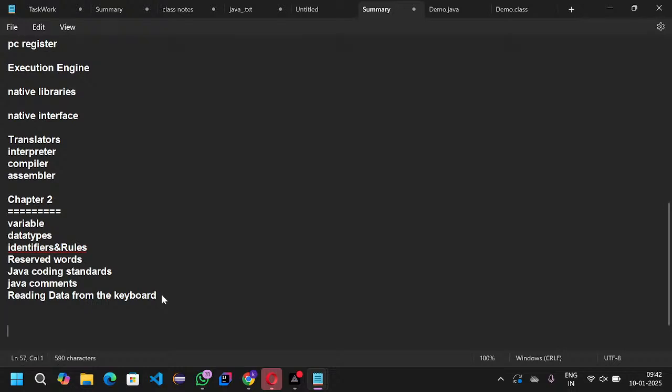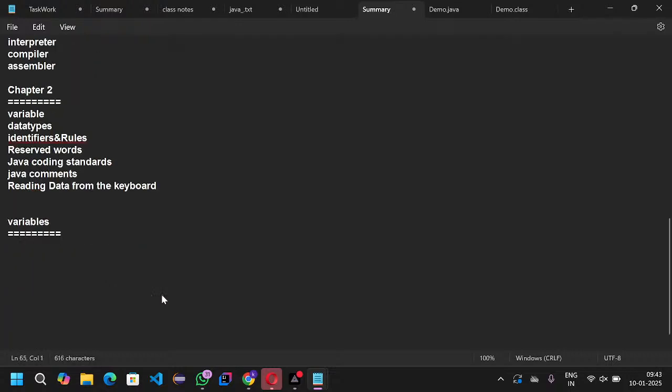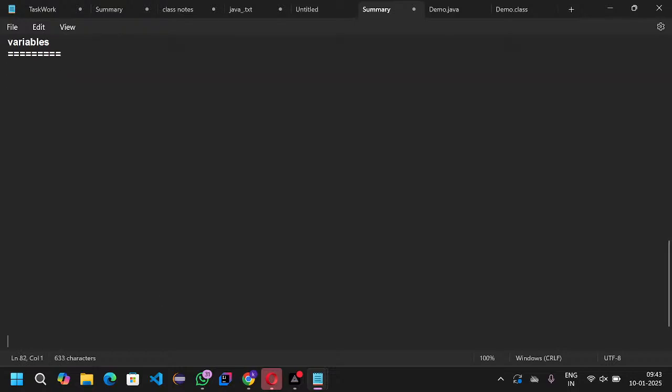Okay, let's get into the topic. We'll go ahead with variables. What does it mean by variables? Generally, variables are used to store the data. The first point is that variables are used to store the data during program execution.